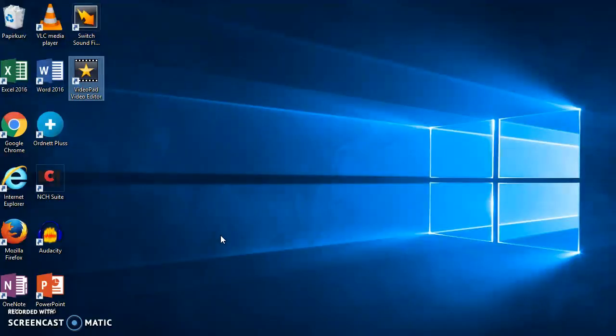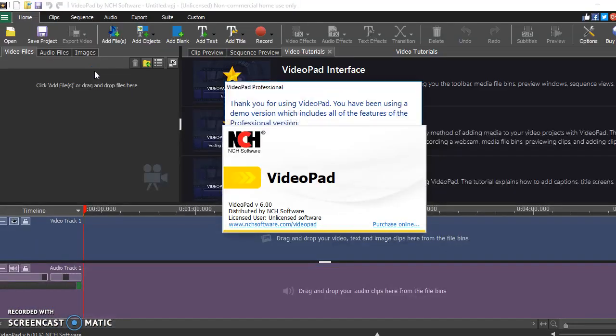Now, after you've installed it on your computer, you will get a shortcut that looks like this, VideoPad Video Editor. So I'm just going to give you a quick guide to how you can use it. And it's really simple, so I think that most of you will find that this is really easy to work with. So you just click on it, obviously, and it starts.